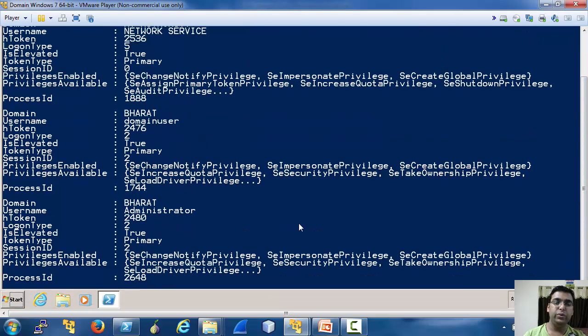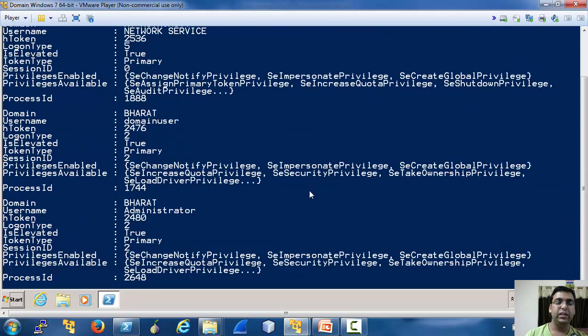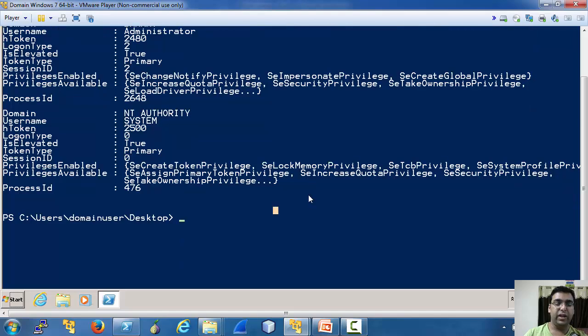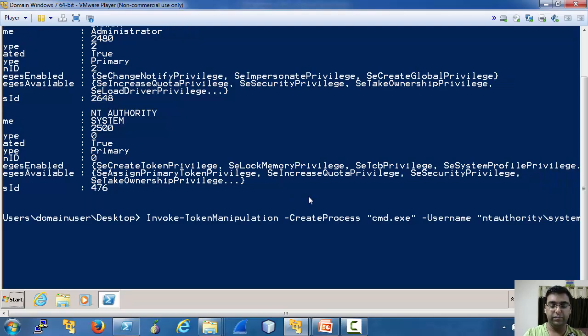Now, how can we use these tokens? There are multiple ways to use tokens of these. The best one I like is we can just use Invoke-TokenManipulation with the CreateProcess option. Let's create cmd.exe with the NT AUTHORITY\SYSTEM token.